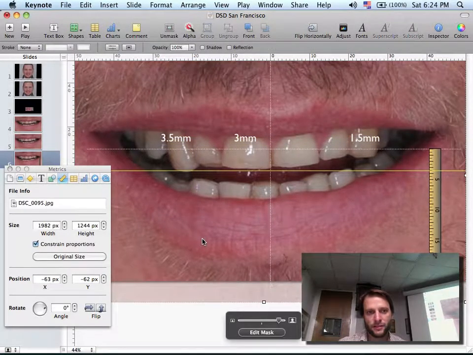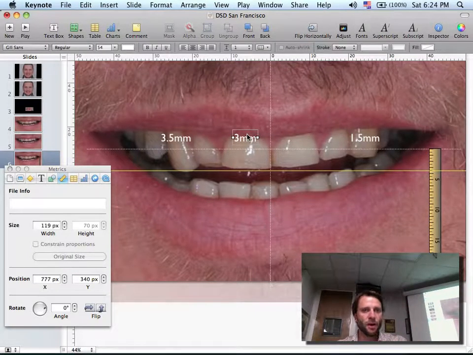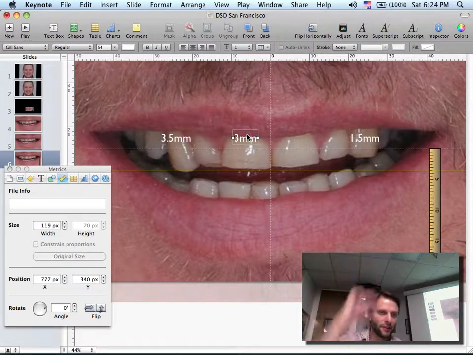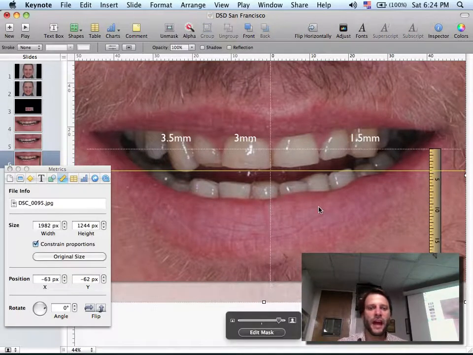I can add a third text box, or I can just click on an already existing text box and do Command D. If you do Command D, you duplicate the text box, or you just click on the icon on the top and add a new text box. So we have these 3 measurements.